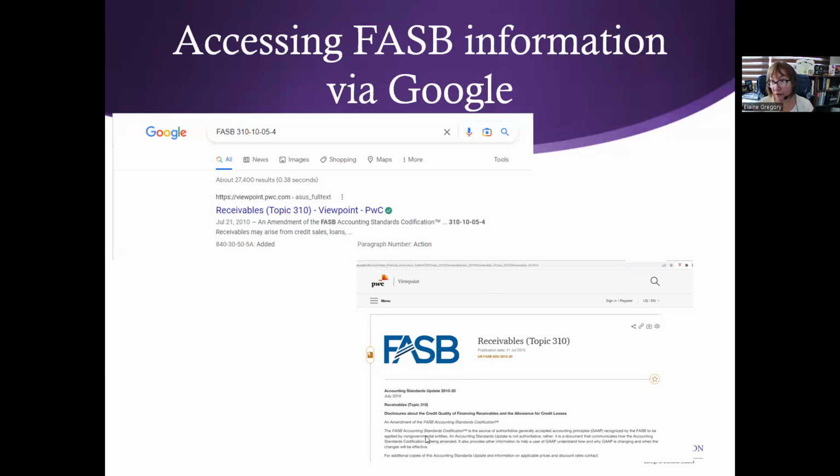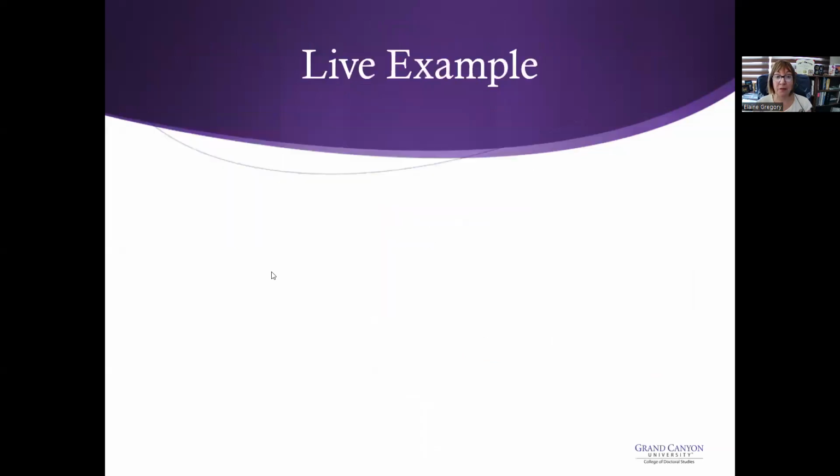I'm sorry, you can't read this very well. The FASB Accounting Standards Codification is the source. And as you continue to scroll down, it will tell you all about receivables. What a neat thing. So you could look at it from the FASB side, or if you know the actual FASB area codification, you can type that in and there's going to be a lot of other assistance to help you with this. So let's try to do a live example.